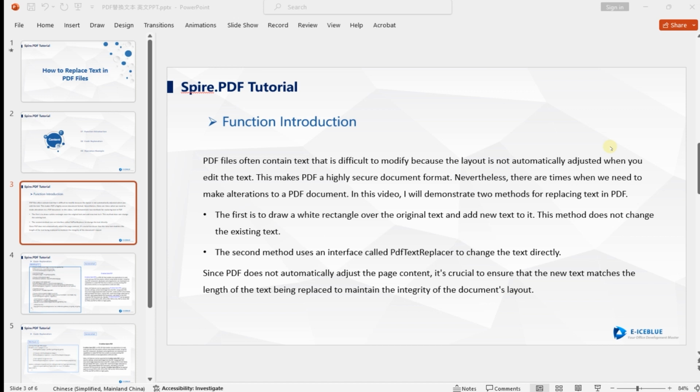The first is to draw a white rectangle over the original text and add new text to it. This method does not change the existing text. The second method uses an interface called PDF Text Replacer to change the text directly.